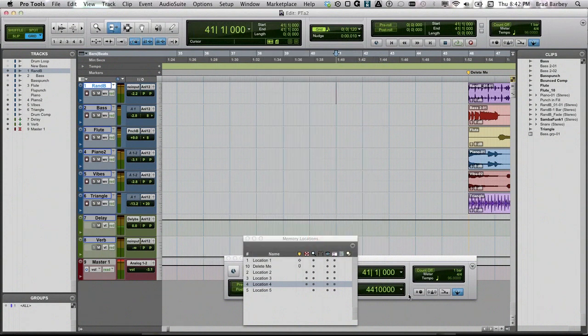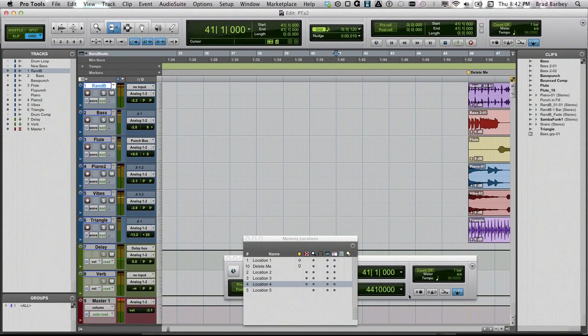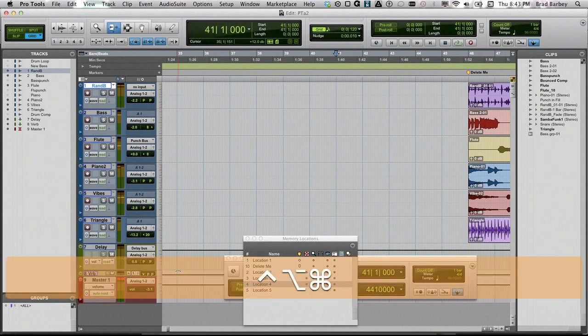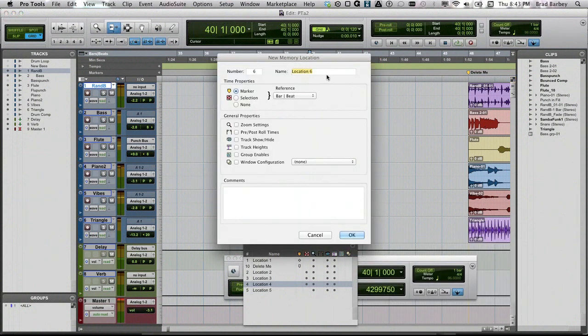I want to have all these tracks fit the screen. Control, Option, Command, arrow down. I'm going to make them all fit the screen. Maybe I just want to have one track a certain height, right? Maybe I just have that track that height, whatever. But if I wanted to save that, I'm at, say I wanted it at 41. I could either click the little plus sign here, or I could pick new memory location here, and then I would call this, say, chorus.